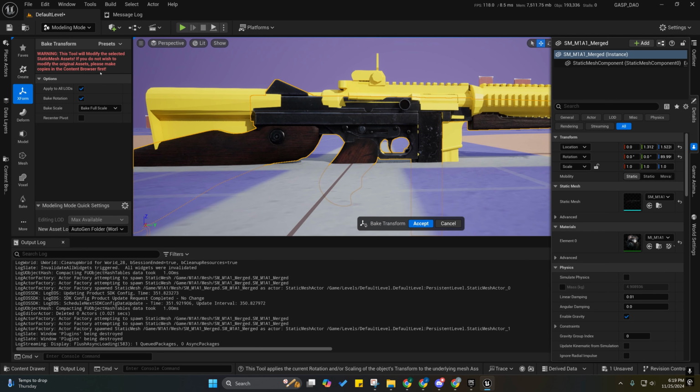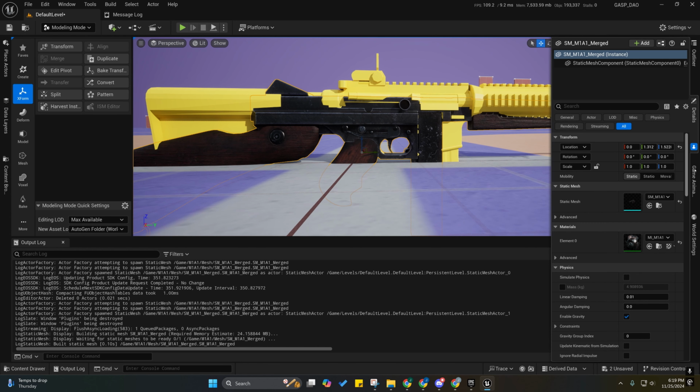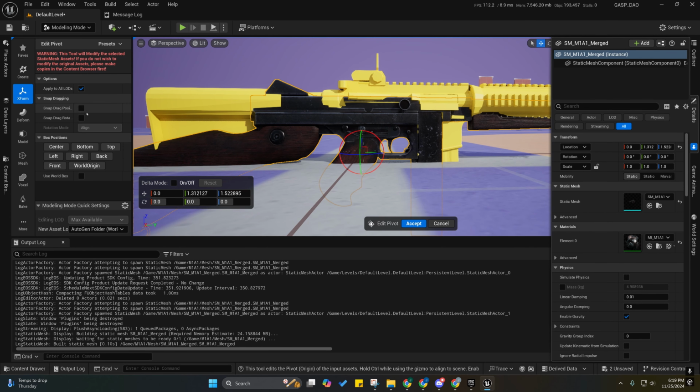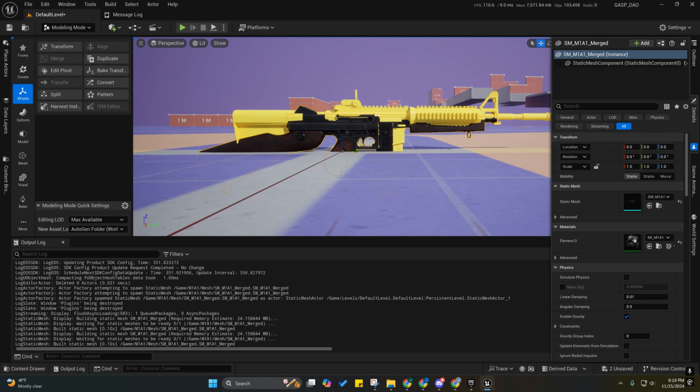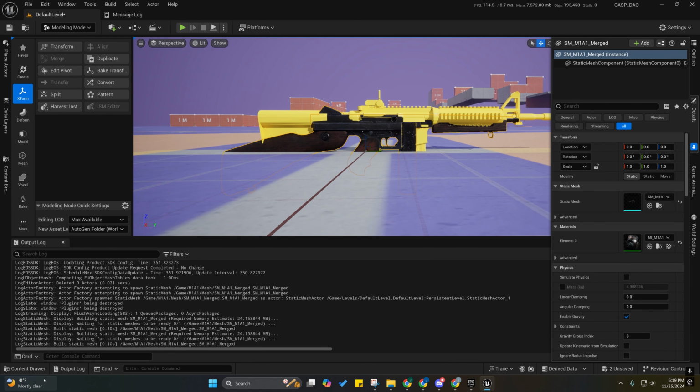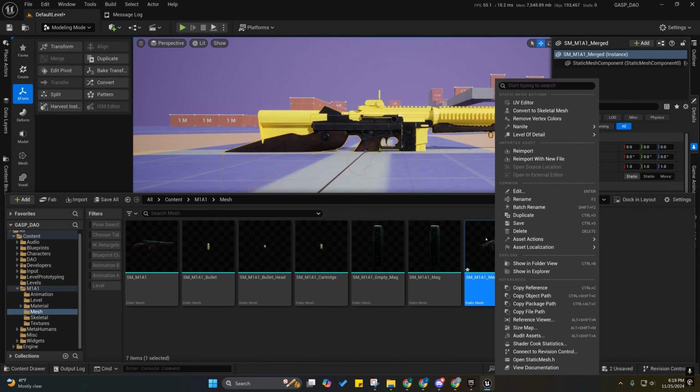We're going to bake transform and then accept. That'll zero out the rotation. And then I'm going to go to edit pivot, world origin, and accept. And that'll zero out the location. And so now I just changed the transform of it.